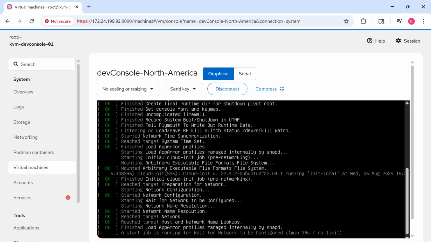So we'll let this continue on here, and then we'll come back and set an IP address, get connected, and then upgrade this VM to the latest kernel build.